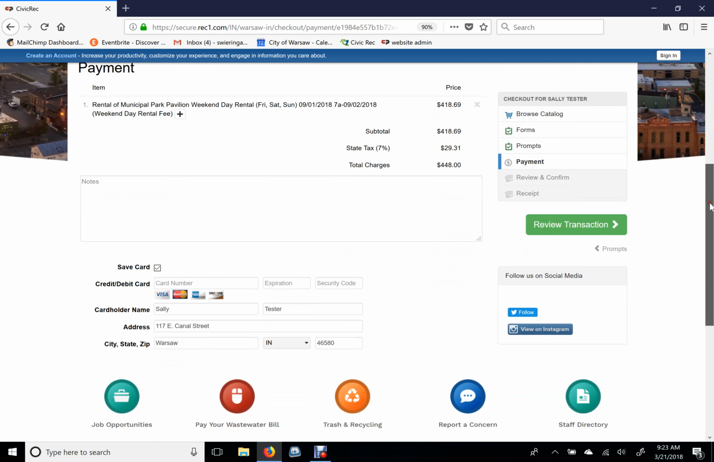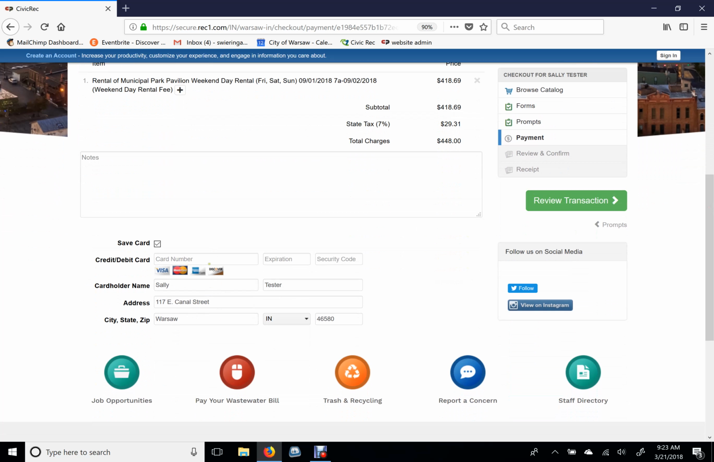I'm going to scroll down a little further. This is where I would put my card information in so that I could pay that fee. Obviously, I'm not going to do that for the obvious reasons. After you got that in, you would click the green review transaction button. That again is going to take you to another review screen where you can verify your method of payment, the terms you've agreed to, and what you're renting and when.